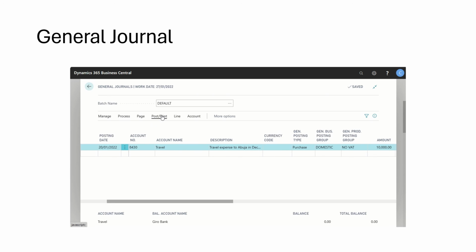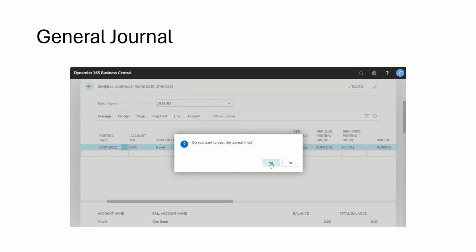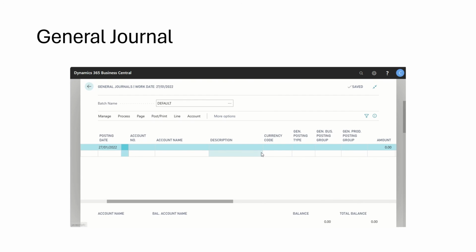So let's try that. Click on post. Do you want to post the journal lines? Yes. Journal lines were successfully posted. Now my template is empty because I have posted the entry I entered on the journal lines.